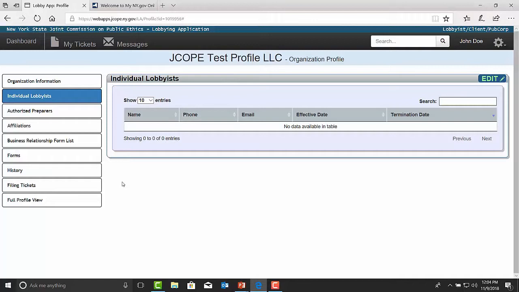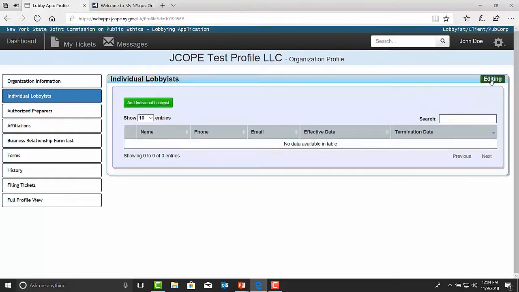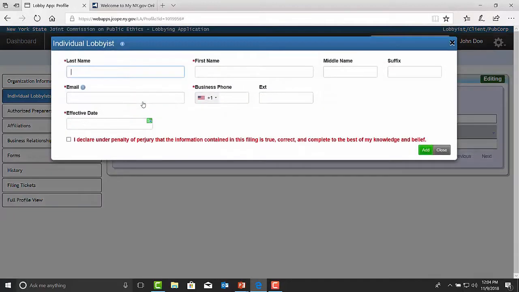If applicable, this is where you can add the individual lobbyist names. You would click on Edit, then select Add Individual Lobbyist, where you will input their information. Once all required fields are complete, you can then attest to this information, and these names will be available for you to add on the Statement of Registration.